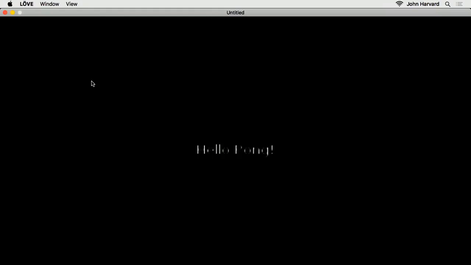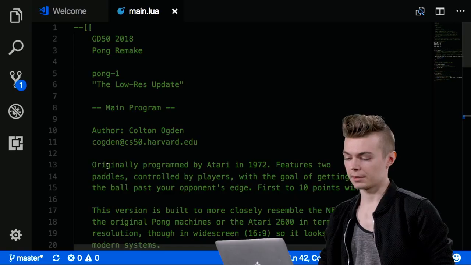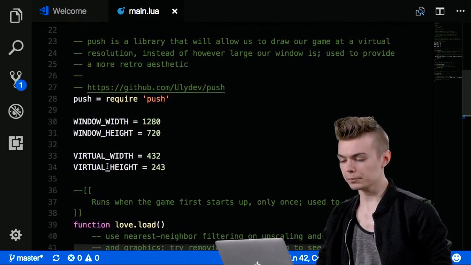And that's the default texture filtering taking place. It applies, like I said, not only to textures, but also to fonts. And that's not the aesthetic we want. So let's look at Pong1 in detail, starting at the top.